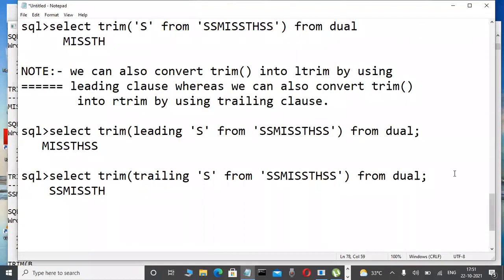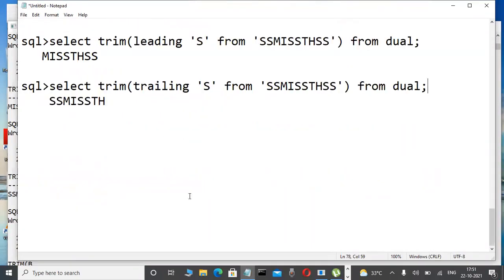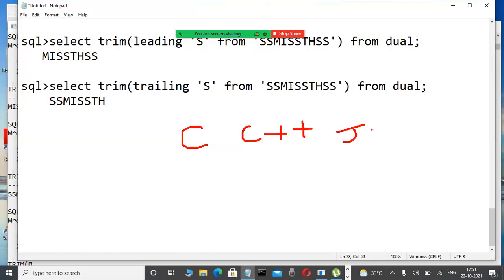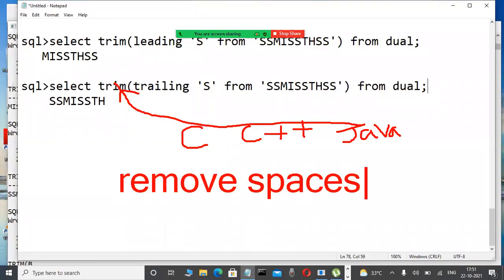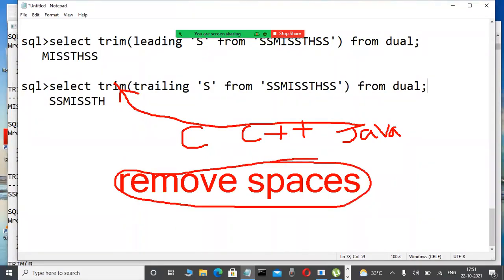Unfortunately, C, C++, Java programmers are well-known persons in a way. The trim function is in normal languages and front-end side also. Those persons are telling that if you want to remove spaces, we are using trim. They say yes, same as front end, the trim function is possible for removing spaces.